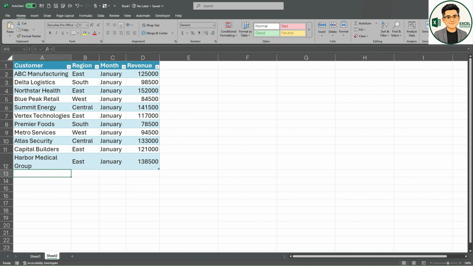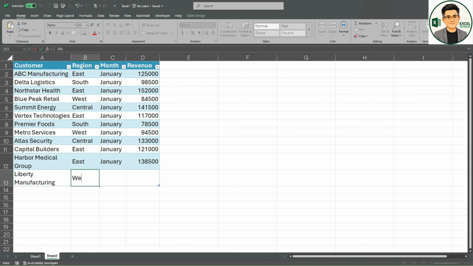Nothing had to be copied. Nothing had to be resized. The table handled everything automatically. Now, let's add one more customer. Click in the first blank row. Type Liberty Manufacturing. Press Tab. Type West. Press Tab. Type January. Press Tab. Type 111,000. Press Enter. Again, Excel expands the table automatically. Imagine receiving updated sales information every week. Instead of rebuilding your worksheet every time, you simply add new records. That's exactly how many finance teams maintain recurring reports.